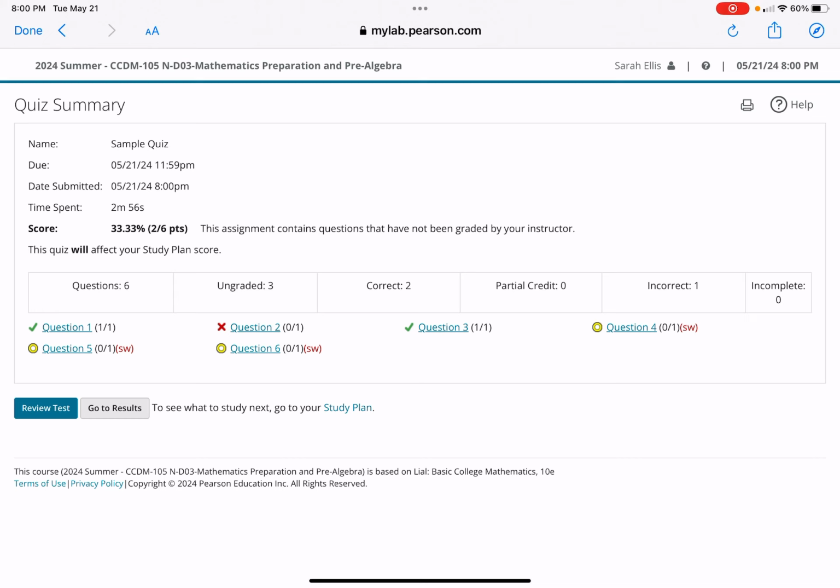All right, on this summary page, just a quick thing to note. You will see 4 basic icons. If you see a check mark, then you got it correct. If you see an X, then you got it incorrect. If you see a check mark / X, which I don't have here, then it means that you got partial credit. And if you see a yellow circle, these are problems that required you to show your work, and the instructor still needs to go in and grade them.